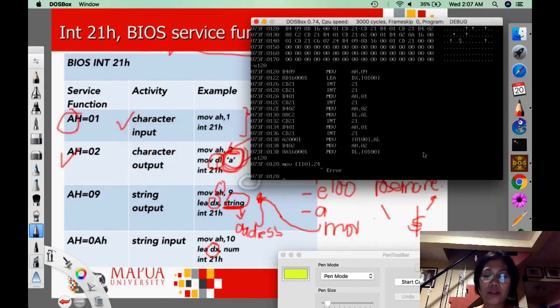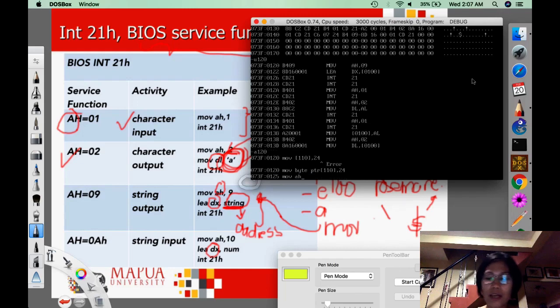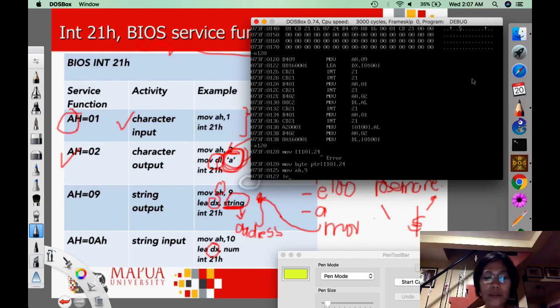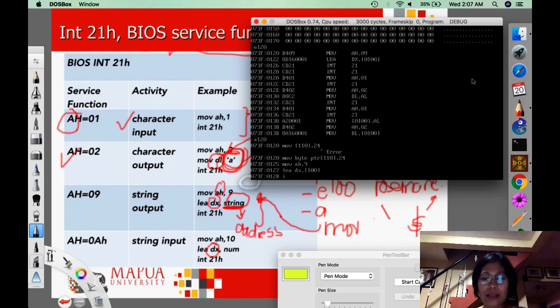it gives you an error. So to resolve that, you have move byte pointer. The memory location, what will be the address is 100 to 11F. That is where the Mapua University is saved. So the next address will be 120 with the content of 24. And then of course move AH9, load effective address, the address of the data of the string 100, interrupt 21.